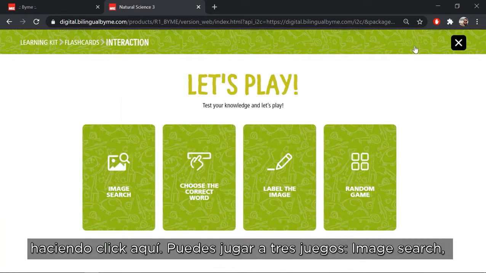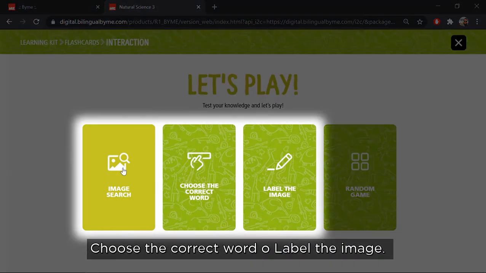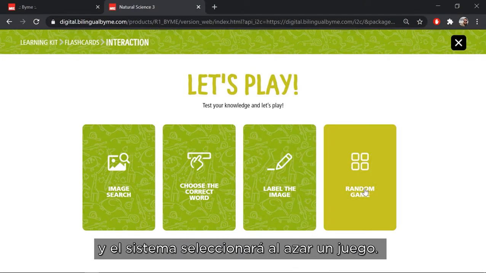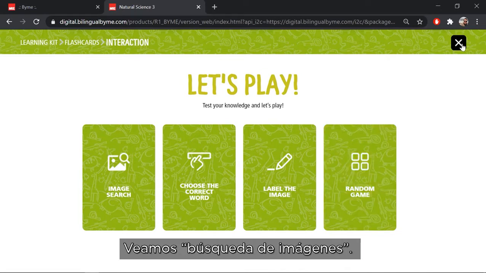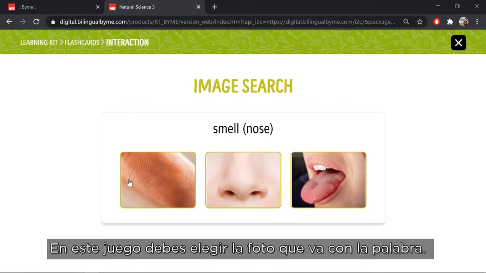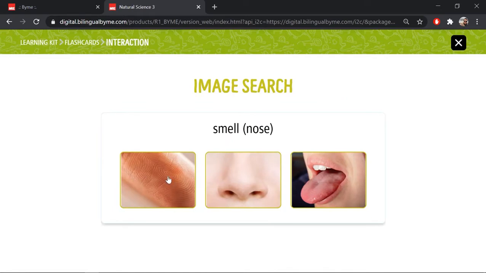here. Here you can play 3 games: Image Search, Choose the Correct Word, or Label the Image. Alternatively, you can click on Random Game and the system will randomly select one of these 3 games. Let's take a look at Image Search. In this game, you need to choose the photo that goes with the word.